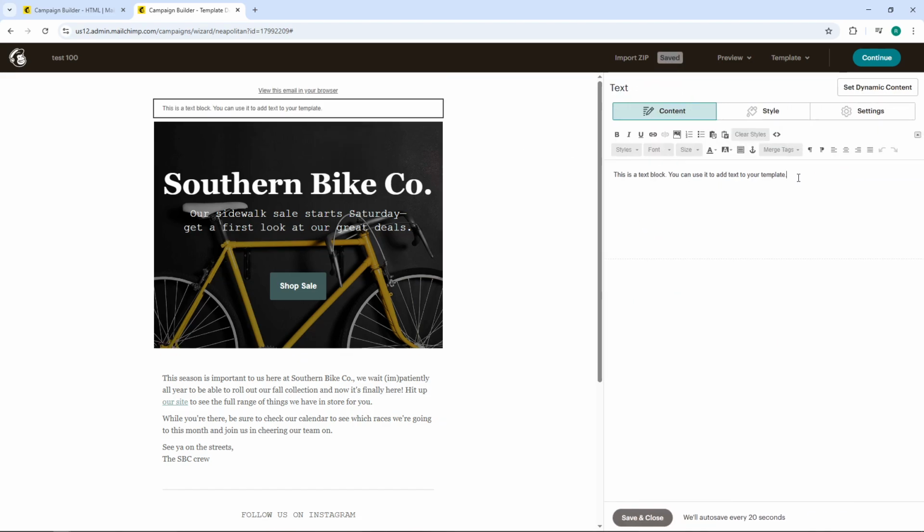Click inside the text block you just added and type or paste the text you want to turn into a hyperlink. For example, you might write something like visit our site or check out our latest offers. This is the text your readers will click on. Now highlight the specific text you want to link. This step is crucial because it tells Mailchimp exactly which words should become clickable.